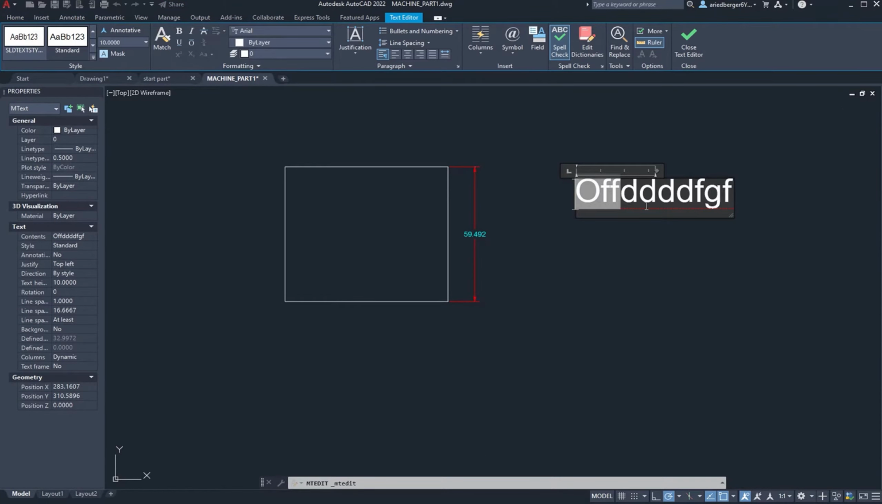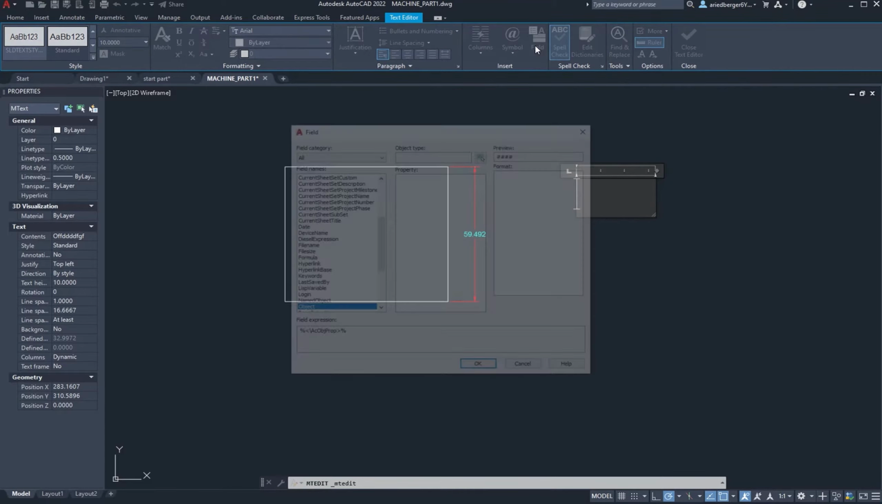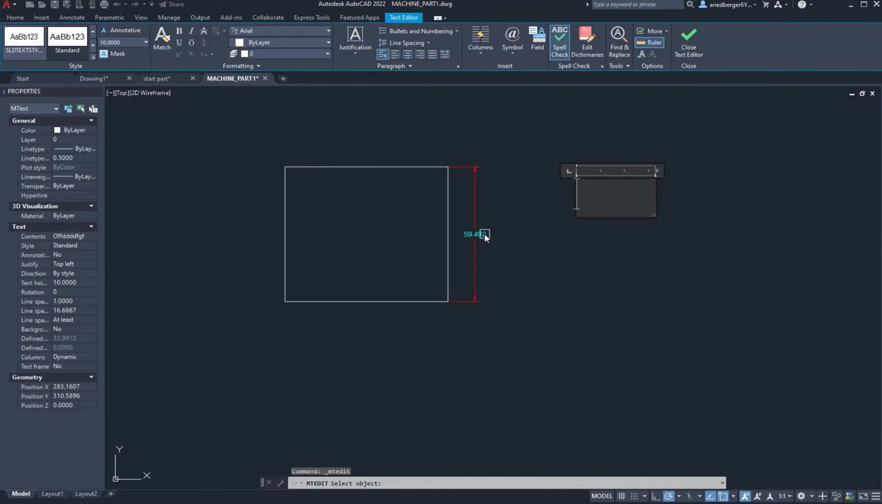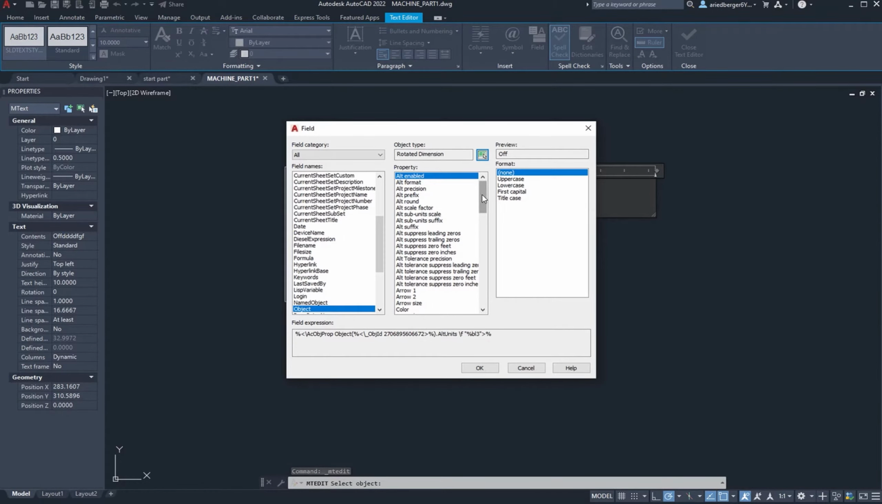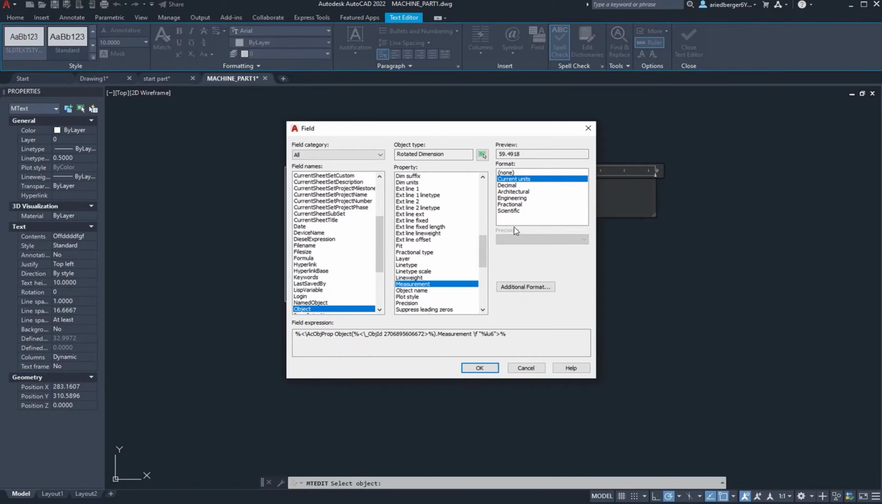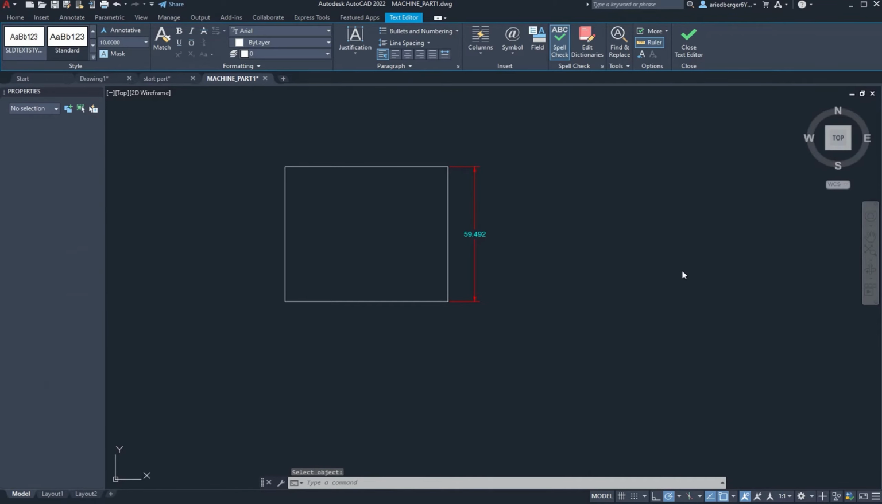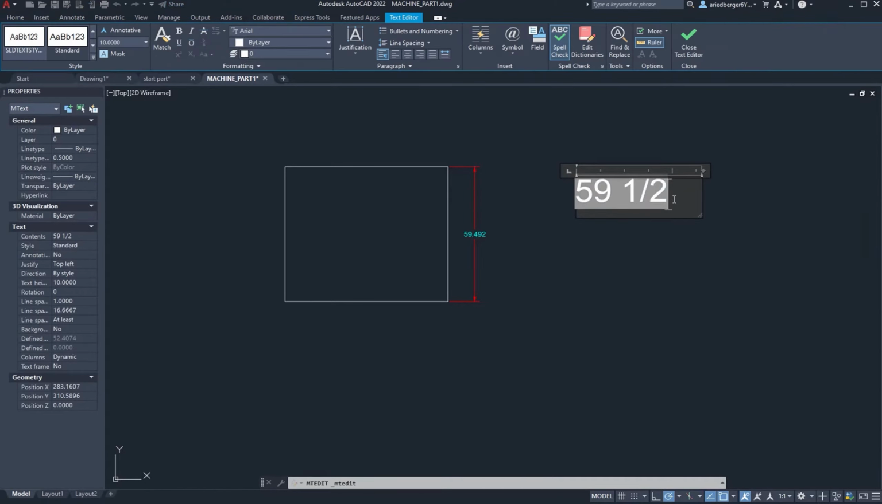So I did not choose one very important option in that field dialog box. So I went ahead and threw a new dimension on there just to start fresh. Go back into the field command, select the dimension, and then in this box we're looking for measurement. Select that, and then from the list here you can choose your format. I'm going to go ahead and choose fractional, and then click OK. And as you can see, it matches exactly the dimension on the part.